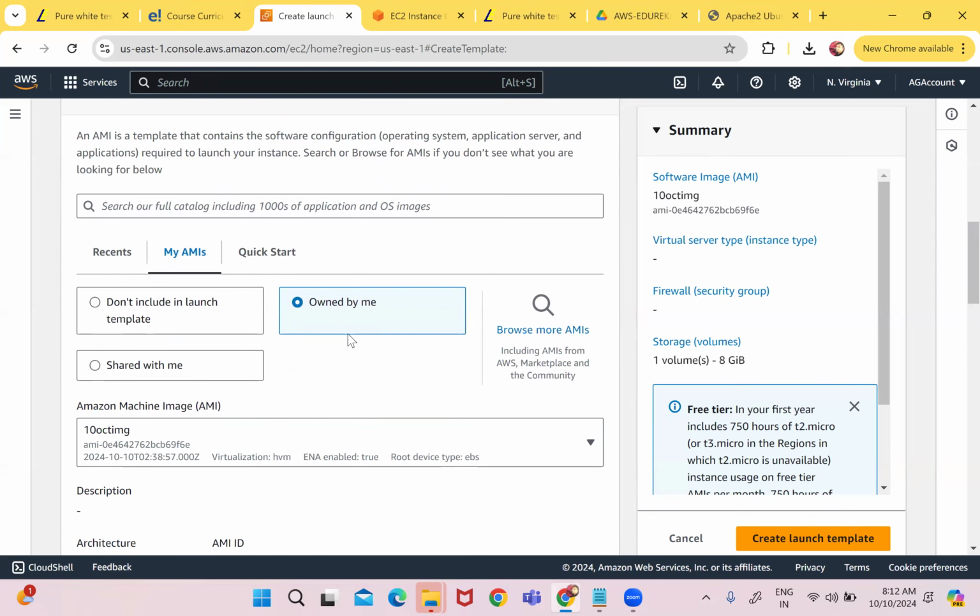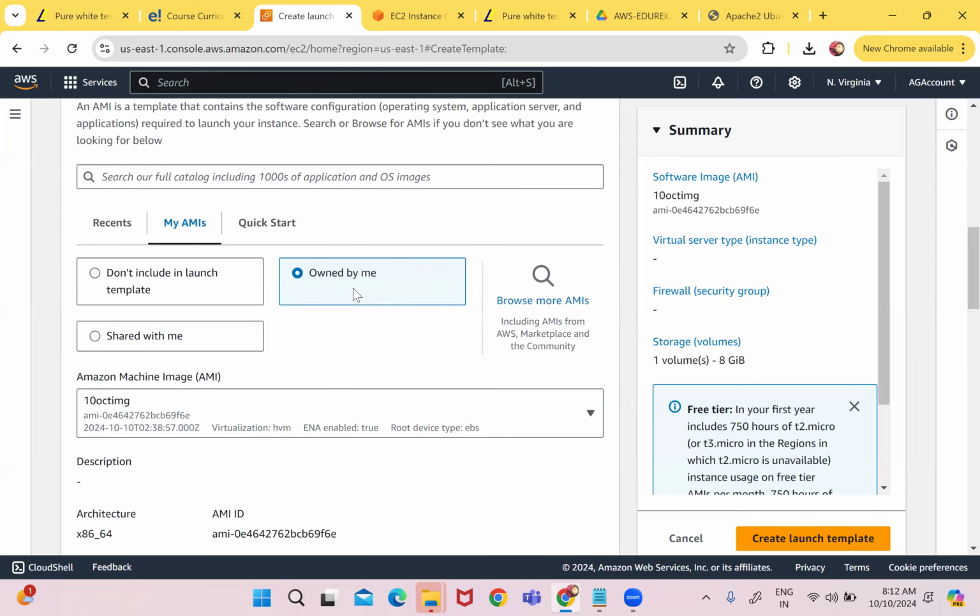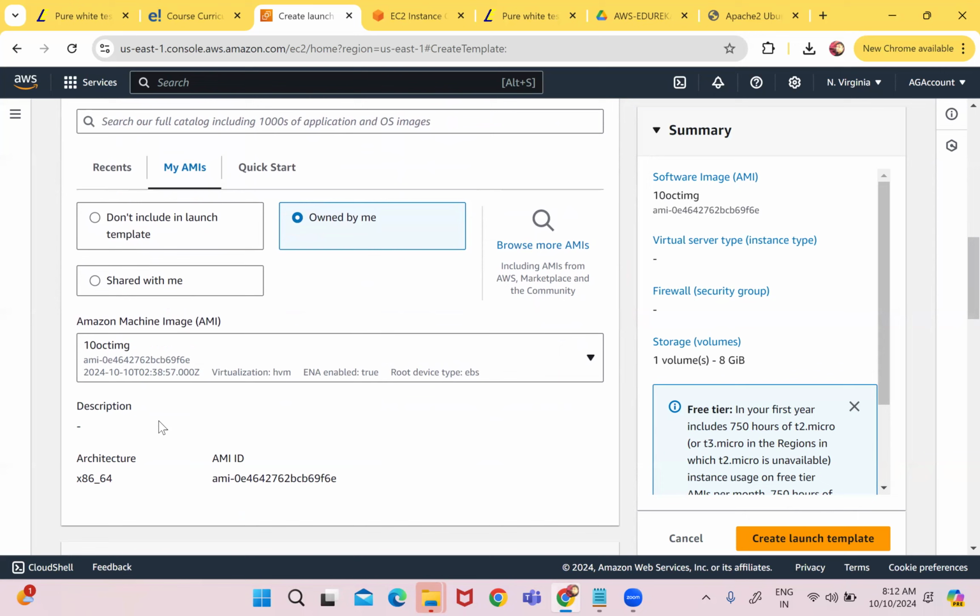Owned by me. This is the particular AMI I have used. This particular template or AMI we need to use. So when the machine is created by AWS, it will say that this particular AMI we need to use.